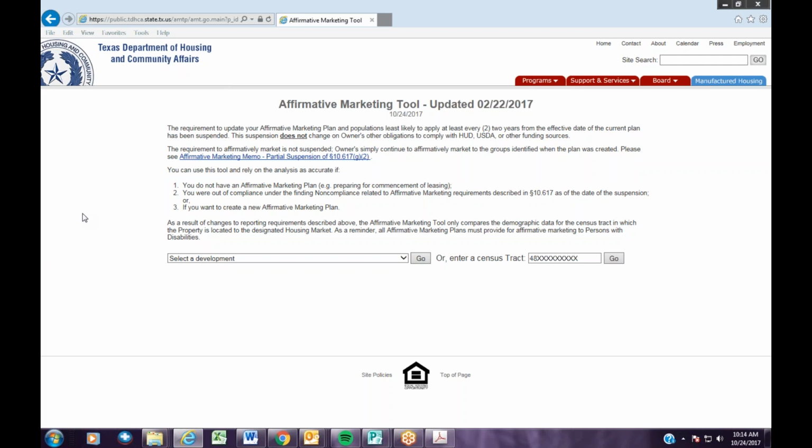It can be a little frustrating, but I will tell you that you can use your affirmative marketing for TDHCA. You can most always apply that stuff to RD. So if you're a tax credit property, I would do your tax credit stuff first and then try to insert it into your rural development stuff.